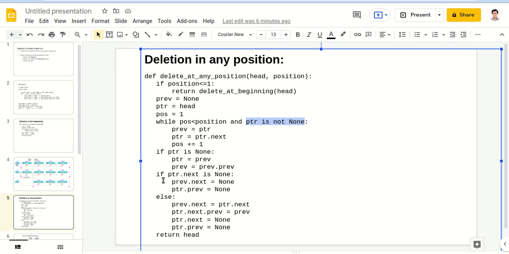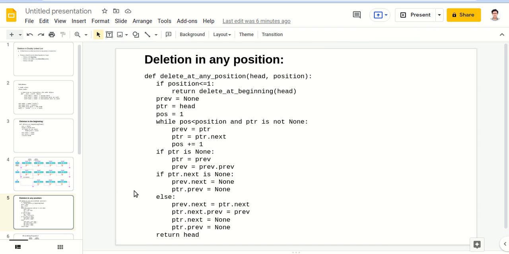And then simply the same thing we need to do. In this case this will satisfy true, and simply we need to delete PTR and prev.next will point to none. That's all. This is how we can delete a node from a doubly linked list at any given position.